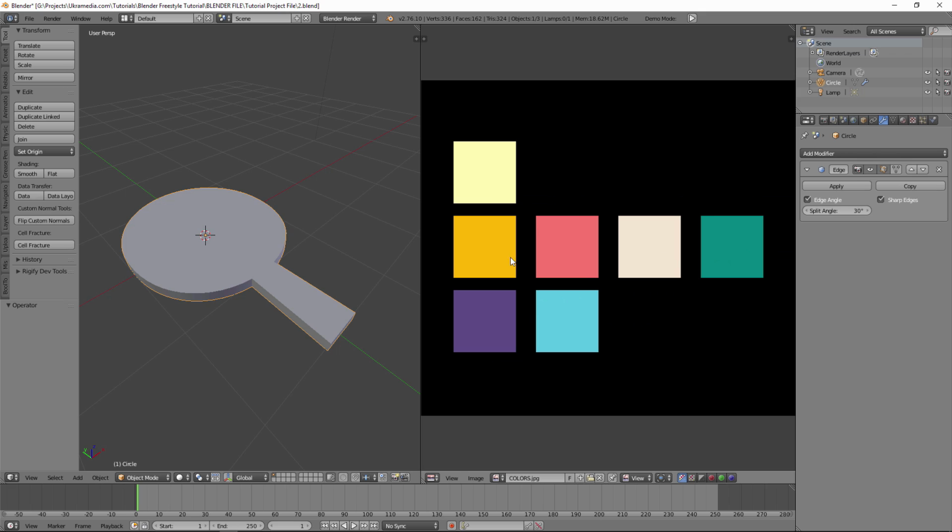The first four are for the paddle, this one is for the ball, and these two are for the background. So I'm just going to worry about these five. Let's create five materials. We're going to go into this material tab, and inside here we're going to create new materials.